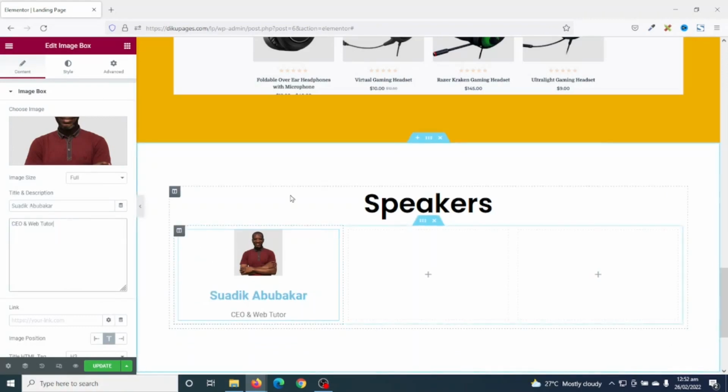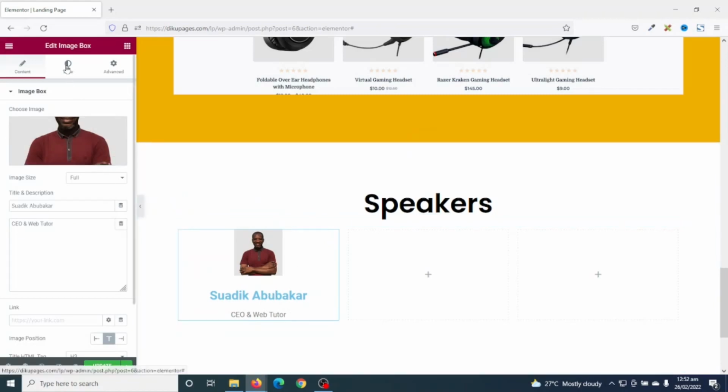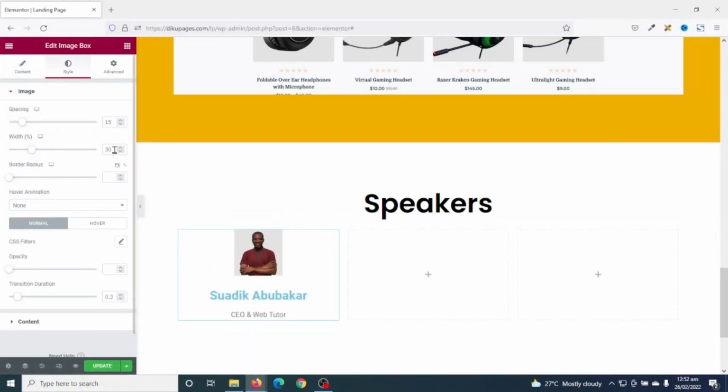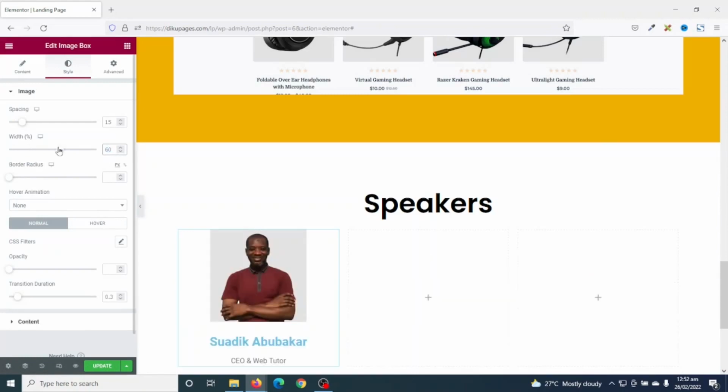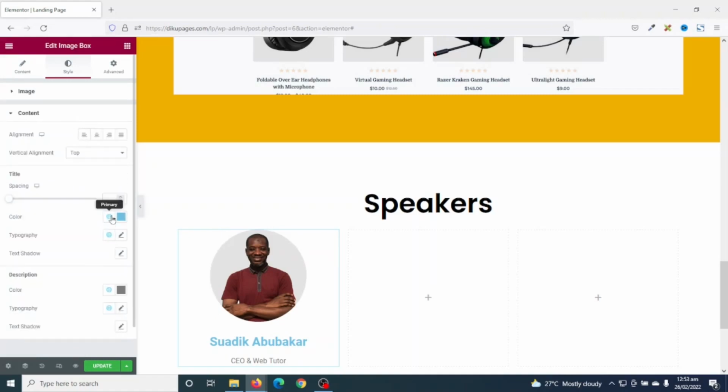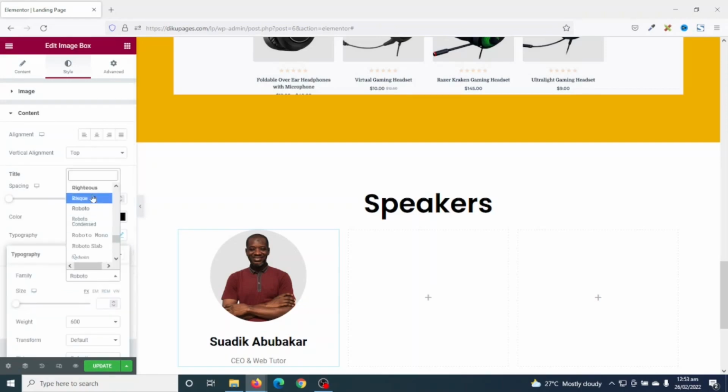Next, I go ahead and style my image box. So I go to style. The width, I change it from 30 to 60. Border radius, I make it 100%. Perfect. And the content, I change the title color to black. And typography, I make it Poppins.